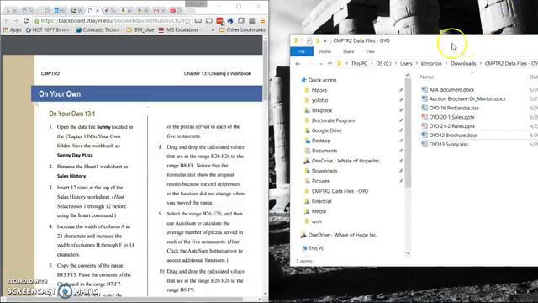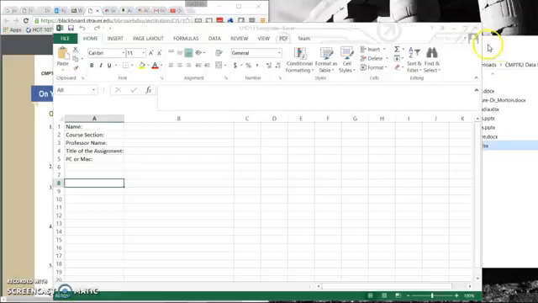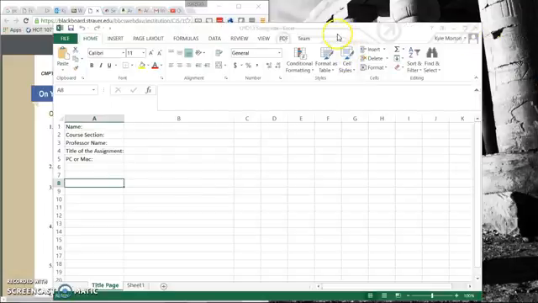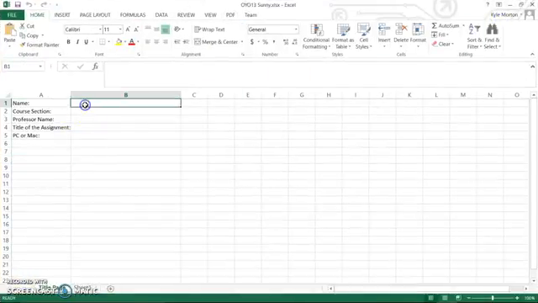Looking at the first thing to do, it says open the data file Sunny located in your 13 on your own, which is in your data files. So I found the file Sunny here. I double click to open. My Excel will open up, and now I have the actual file that we're going to manipulate and change for this assignment. I type in my name.